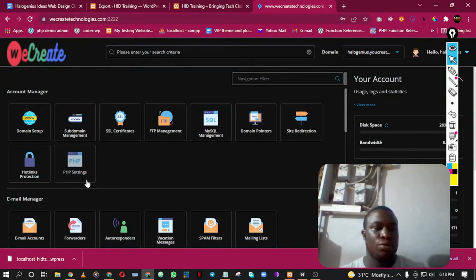The first thing you want to do is to create SSL. Now, SSL means Secure Socket Layer. What we have here is because of SSL.